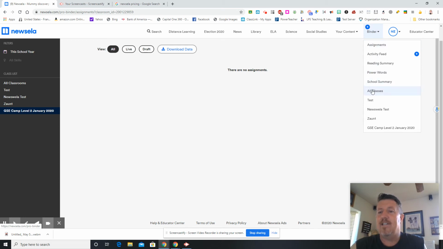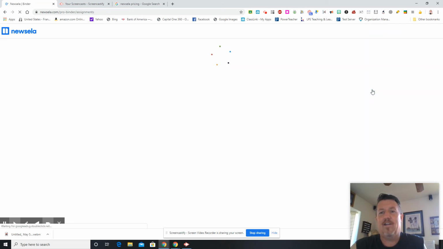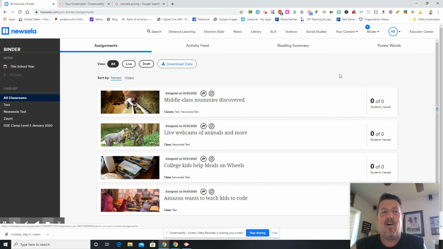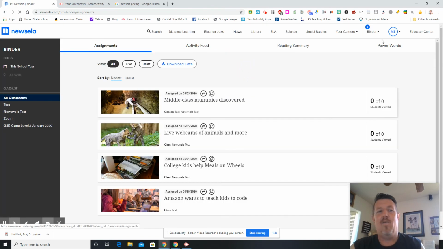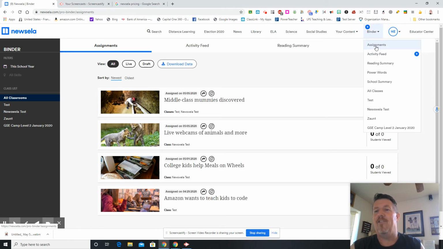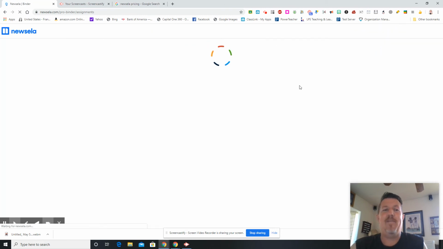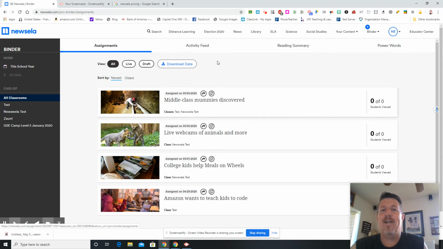I can see all classes right here, the things that were assigned to all classes. That opens up the same area. Or again, one class from the binder. And I can look at my assignments in the binder, showing all my assignments.